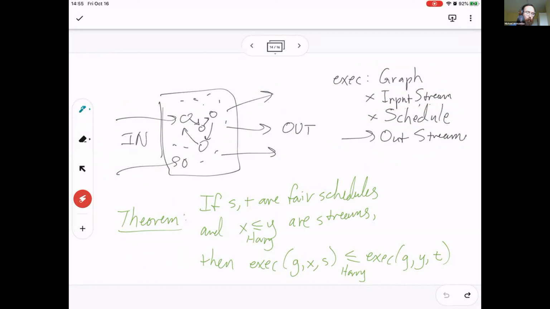But we have the following theorem. If you give me any two fair schedules, and by fair, I mean it doesn't starve any nodes, or more precisely, it executes every node infinitely often eventually. And this is just because, look, if you're willing to starve a node, you can halt the computation if you want to. You can't do anything useful if your scheduler refuses to run a node.